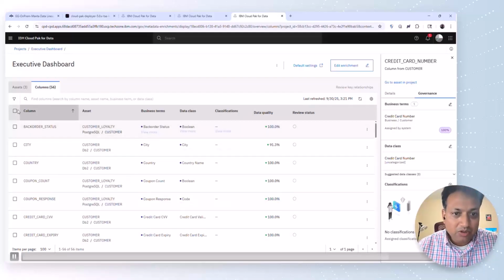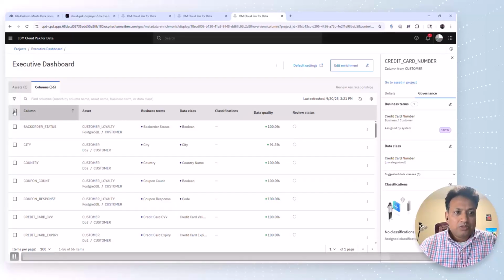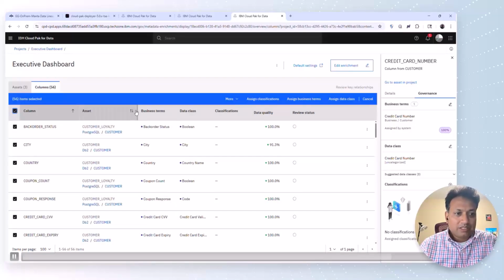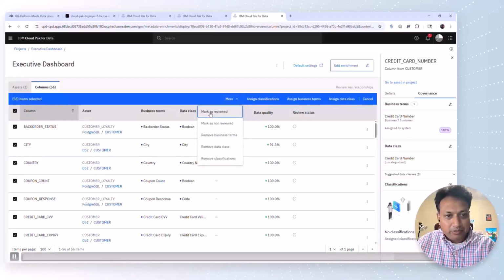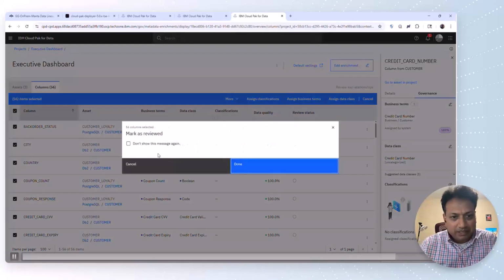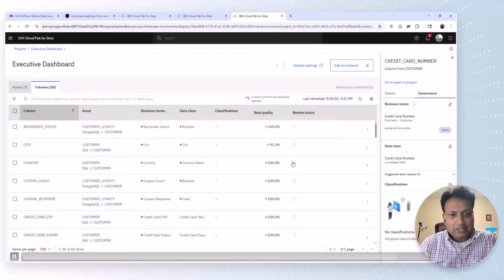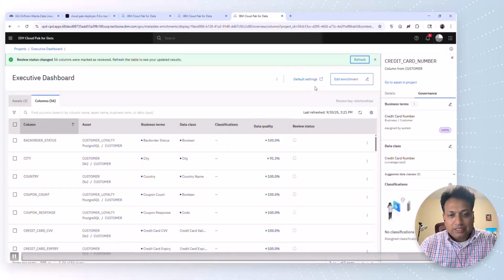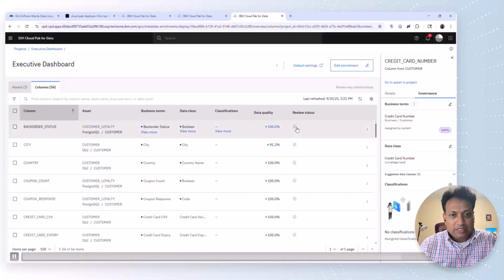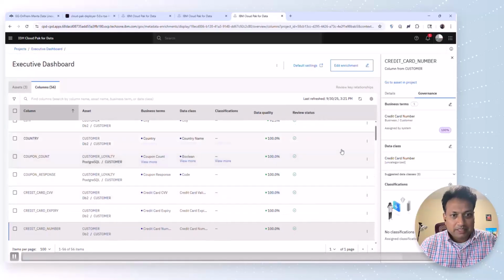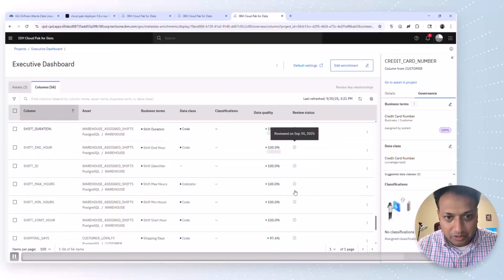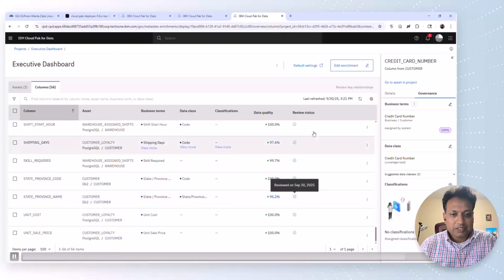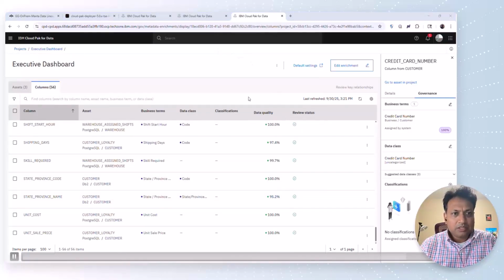Once you review all these columns and confirm, select all these columns, click on more, and mark them as reviewed. Click on mark as reviewed and click on done. You will see that the status now gets changed for all those columns that you have reviewed, so the business terms and data classes are correct for each and every column. For the demo purpose, we just changed 3 columns. So the review status is complete.